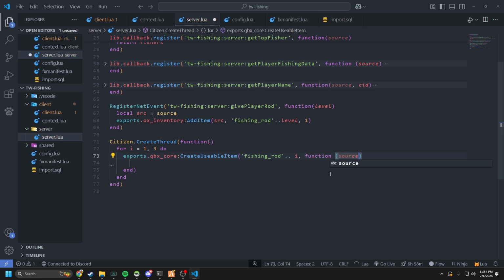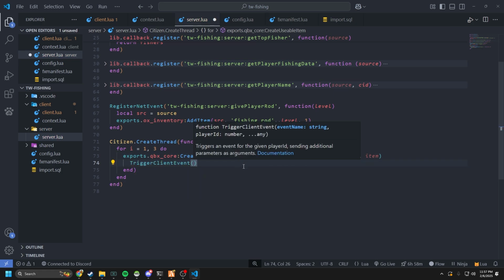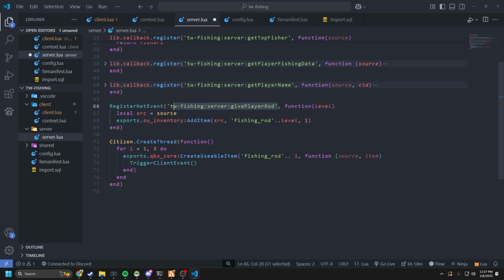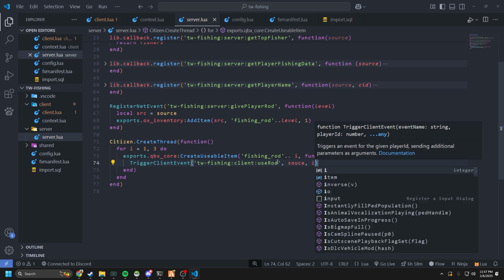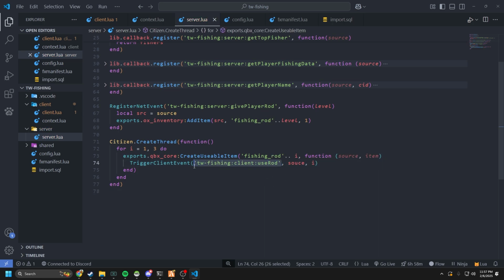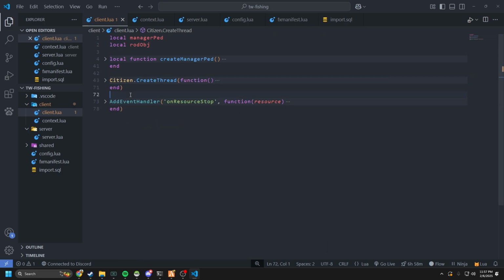So it's going to be source and item, and we're going to trigger client event, along the same lines of one of these names. It's going to be client, use rod, and we need to tell it who to pass it back to. So source, and we need to know what level it is, so we pass that back. Now let's go onto our client.lua file and create this event that happens when you use it.